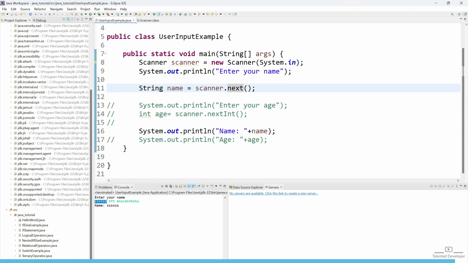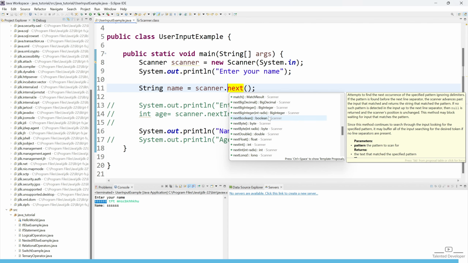So please try to understand when you have to use next and when you have to use nextLine, and try to play with the Scanner class. They have so many things. Once you type next, you can see nextFloat, nextDouble, nextByte. I don't know how many things are there.